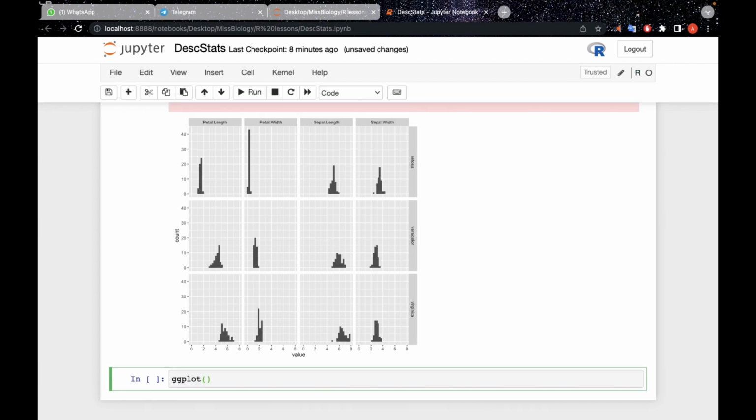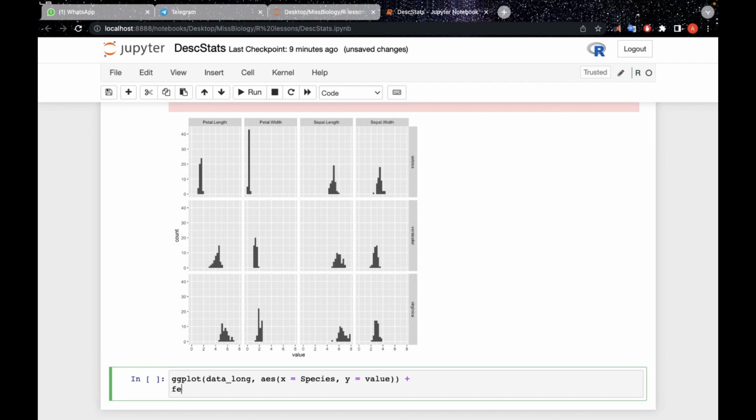Then if we want to plot the box plot, we have to do kind of the same, but changing some arguments here. So in the x-axis, we have to indicate the species, and in the y-axis, the value. With the default characteristics. We're going to facet too and indicate that we want to have the characteristic in the columns.